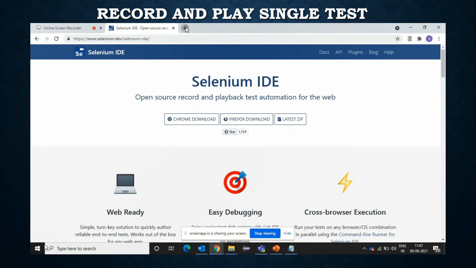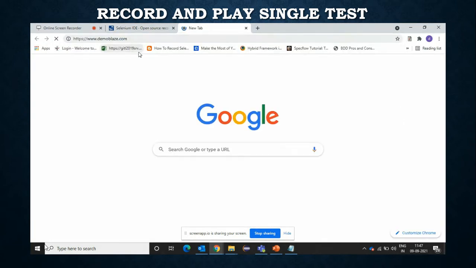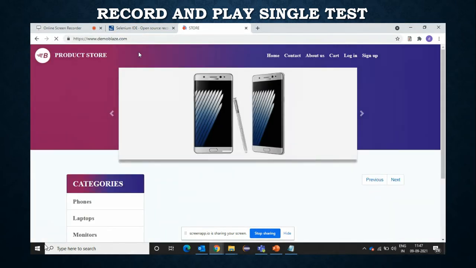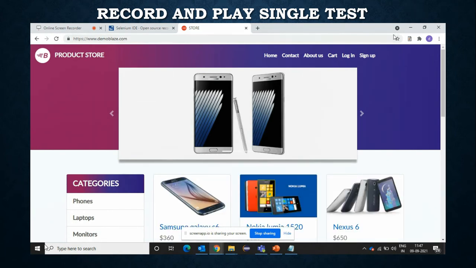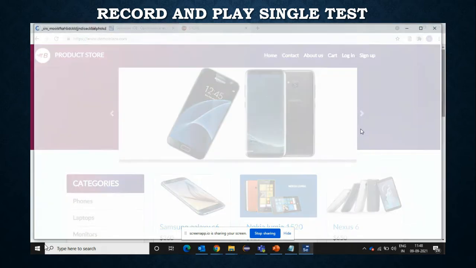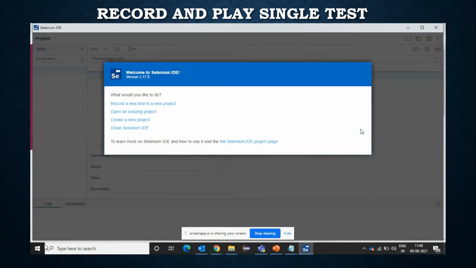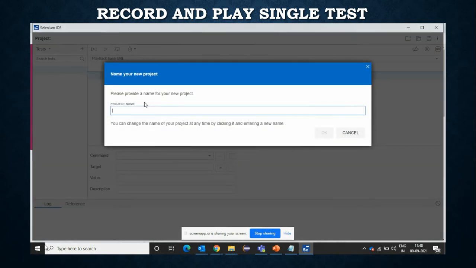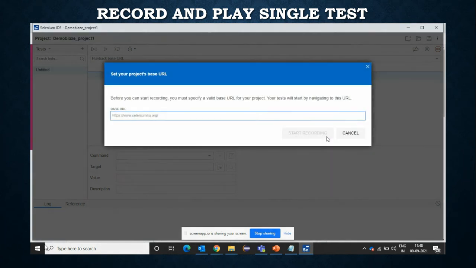Here, for demonstration purposes, I have used this site, DemoBlaze, which is a free test site. Just go to this website. Again, the link will be shared in the description box. Open Selenium IDE, which is there in the extensions. Click on Record, New Test. Enter the project name and click on OK. The project name is DemoBlaze Project 1.